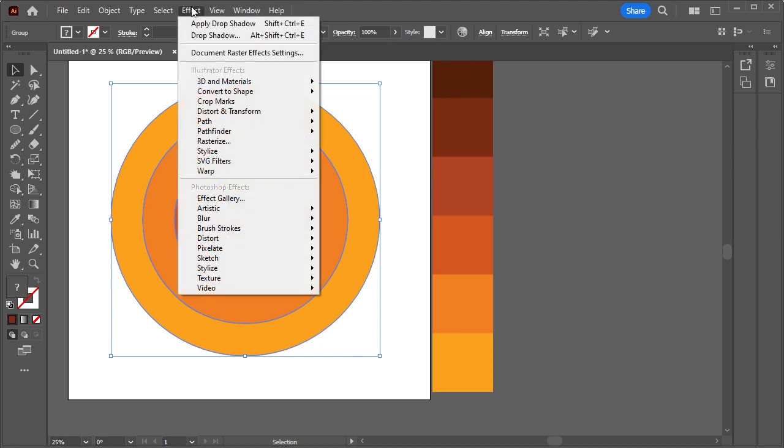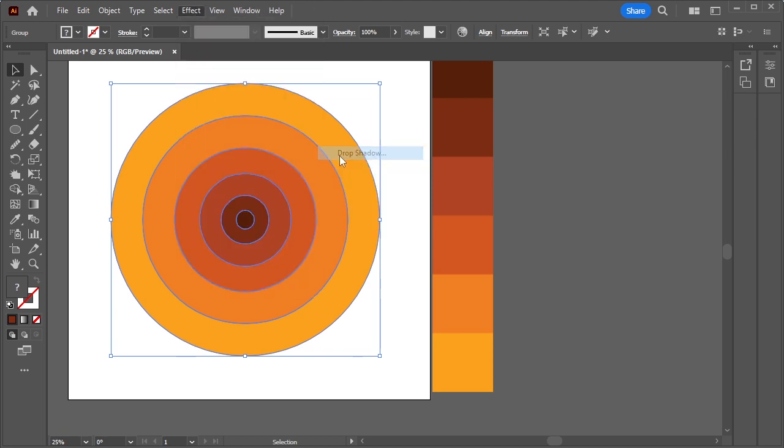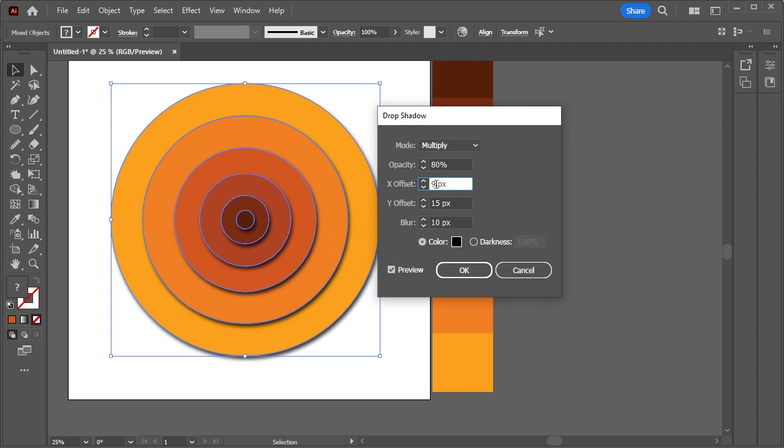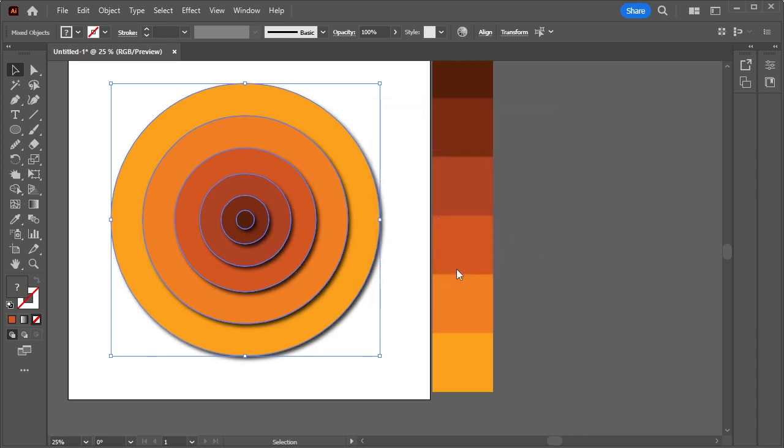Go to Effect, Stylize. Drop Shadow. Y offset 15. X offset 15. My PC is hanging. OK.